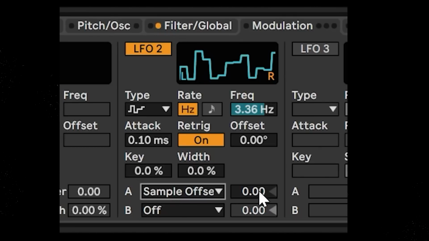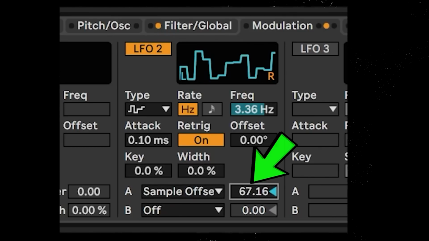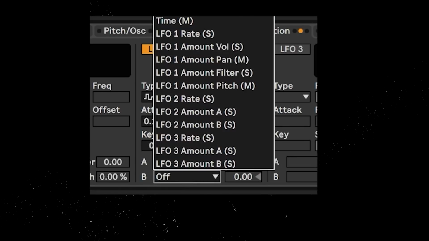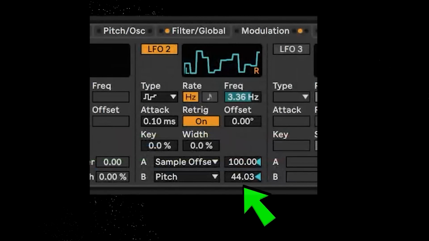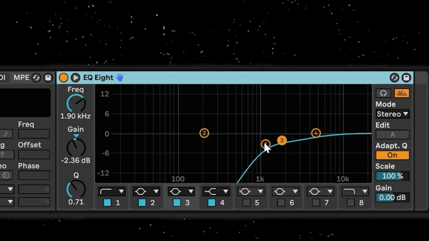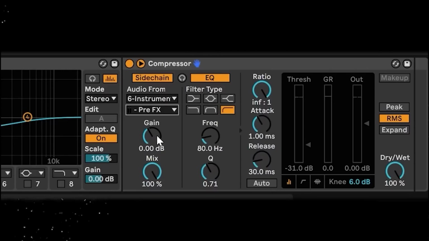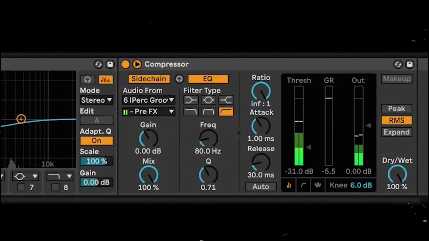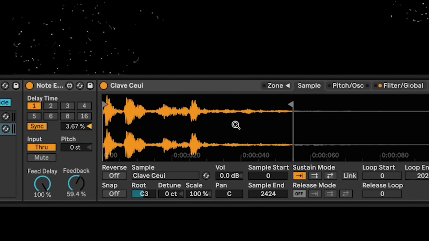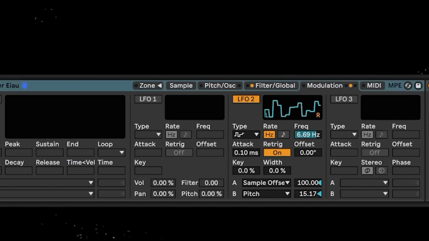First we're gonna assign it to the sample offset so that every hit will start from a different position. And then we are gonna assign it to the pitch. Every hit will also sound slightly different. And put an EQ so that we only get the highs. Final step will be sidechain with the original sound, so when the original sound hits, we duck this delay effect. And in the sampler, you can change the sample and keep all the settings the same, and it will create a new groove for you.